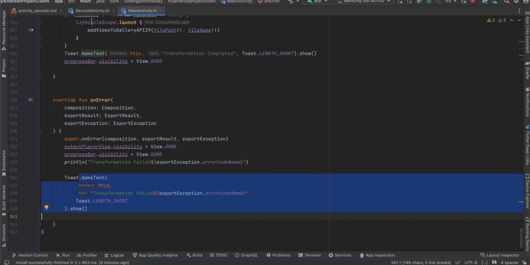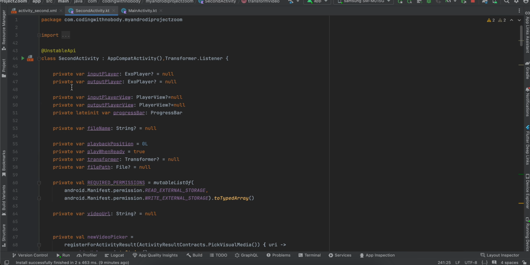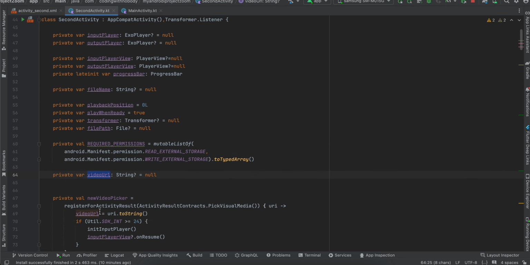Now for second activity, it is exactly the same as main activity. The only thing I will show you is how to pick video from your files picker. Picking videos from file picker also does not require any permission. So this is exactly the same, all this stuff. The only thing which we don't have at the start is video URL.